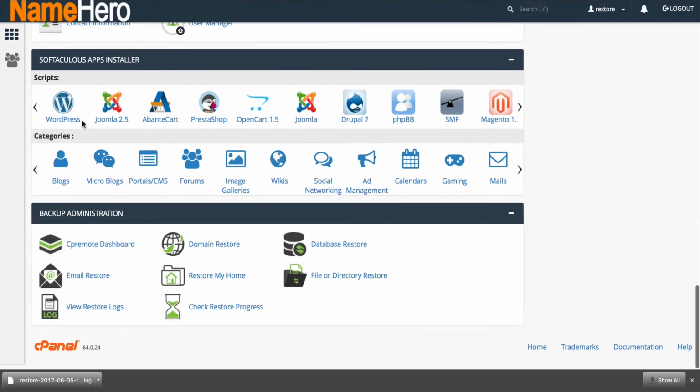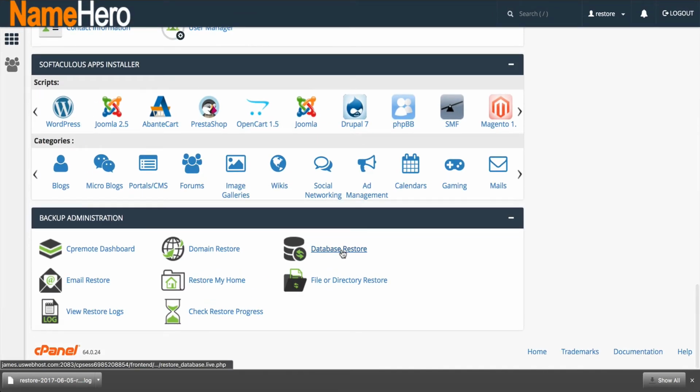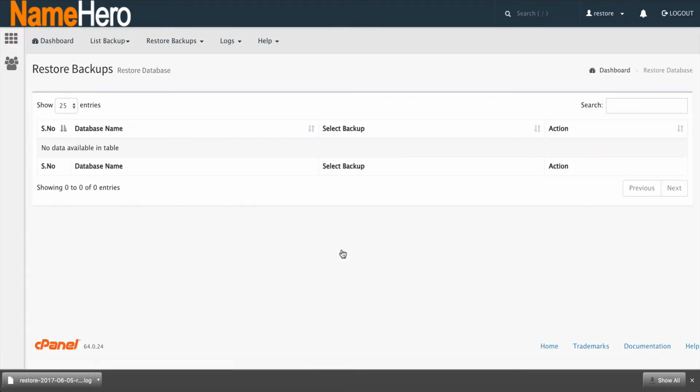Okay, let's go back. You can also do a database restore. Let's say you have a WordPress database, you made a mistake, and you need to revert back. You would just click database restore. You can see I do not have any databases in here, so of course, they're not there. But it's the same as the domain. I would just select which database it is, select my backup, and then click restore.